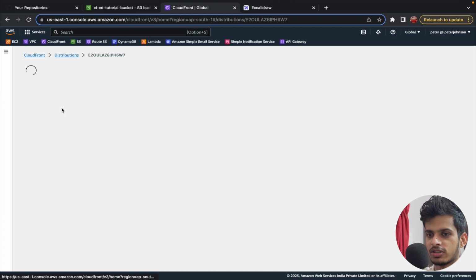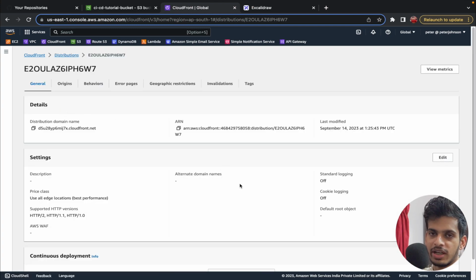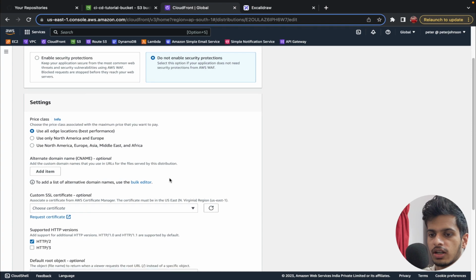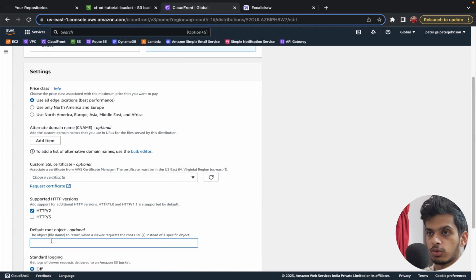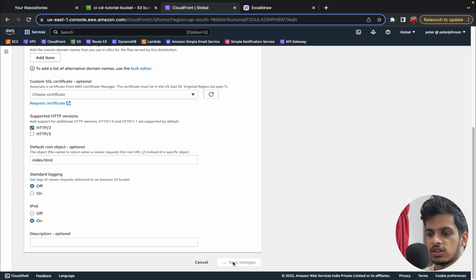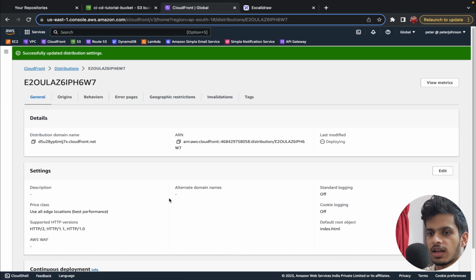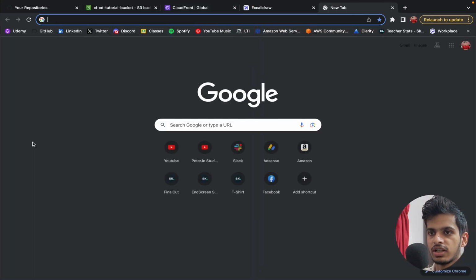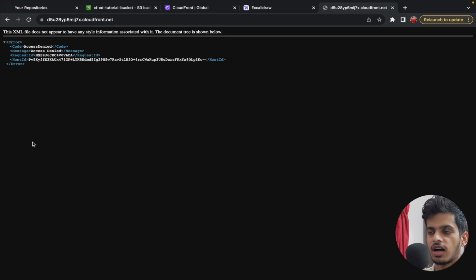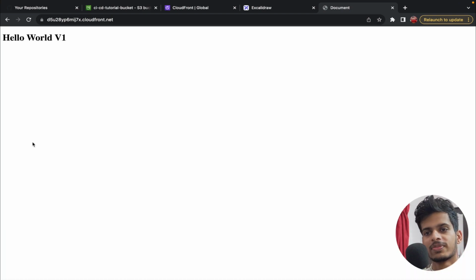Now let's open up our distribution, and here one major important thing to do is to update the default root object. So I'm going to click on edit right over here, and if I scroll down, I'm going to name the default root object as index.html, because that is our entry point to the website. And after that, let's scroll down and click on save changes, and here we have got the distribution domain name. So if I copy it and run it, we are having an error. So if I refresh it, yeah, you can see that hello world version 1 is right over here.